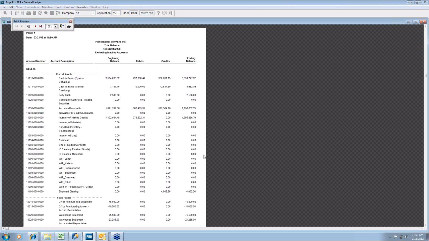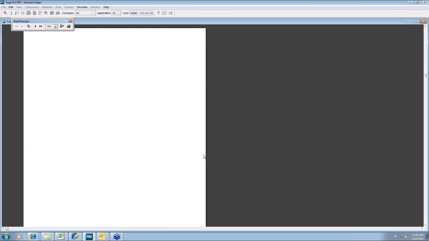And in this company, I'm using just the lesson company. Here we have finished goods, we got materials, we got scrap, all kinds of different things. It should tie out to the balance you have on your inventory control.